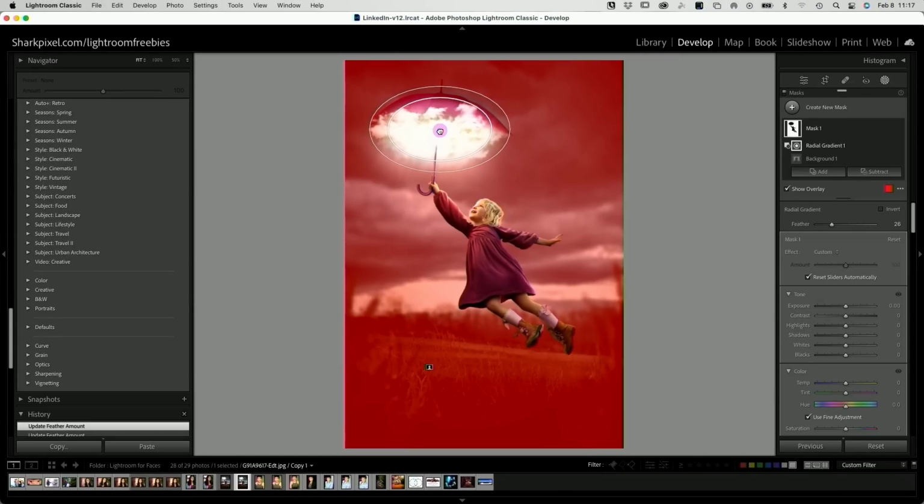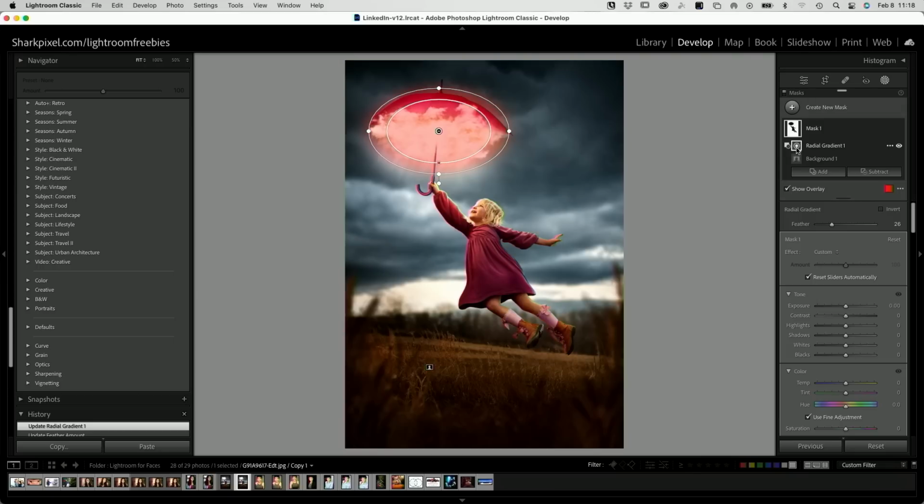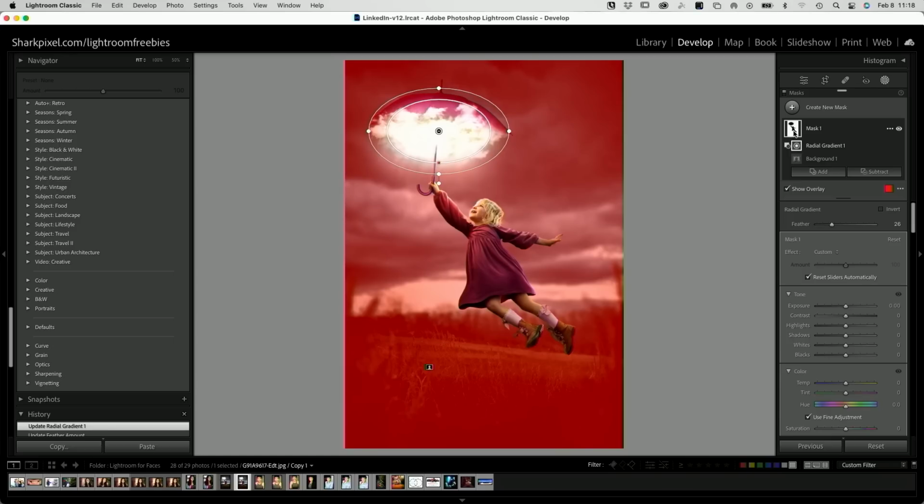All right. Now, if I hover over my background, it will show you what the background was, the first mask that we created. If I hover over the radial gradient, it will give you just a preview of the radial gradient. But if I hover over mask one, right here where it says mask one, you're going to have a preview of the hybrid mask that you're working with.